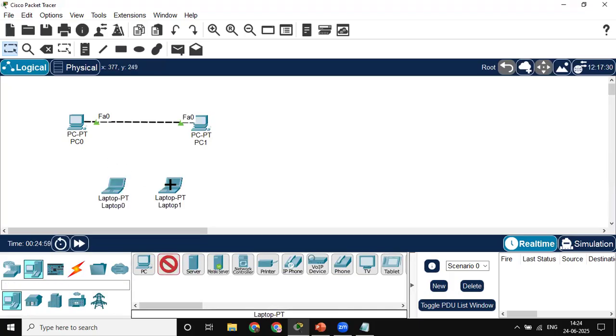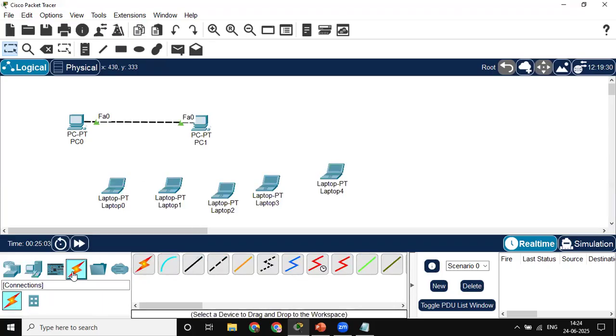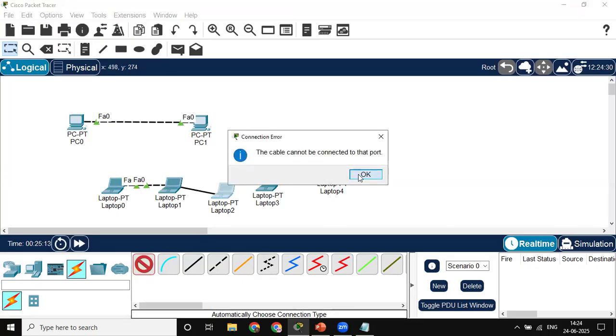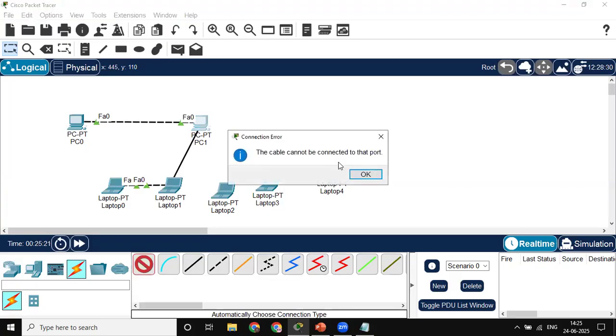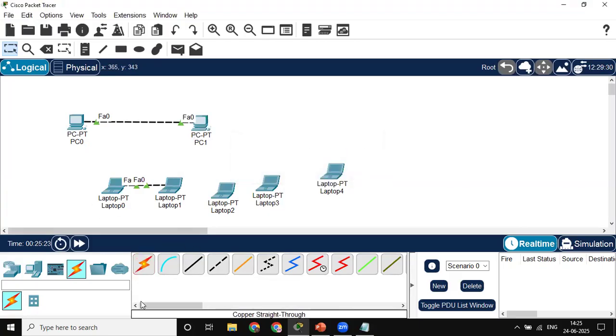Okay, for example, if I have multiple devices, multiple laptops like this, how will I connect them? Go to these connections. Here you have this, Control-click on this, and again click on this. We have only one port, connect to that port. Okay, connect here. I'll take a router. Only one port you can connect, right?